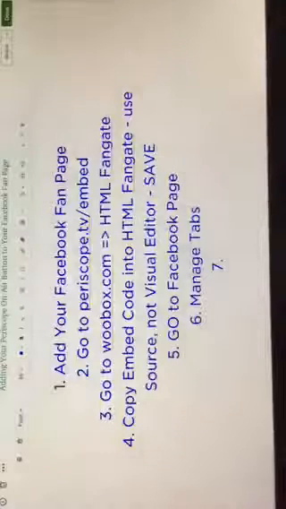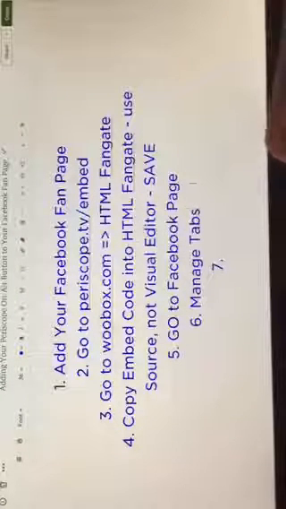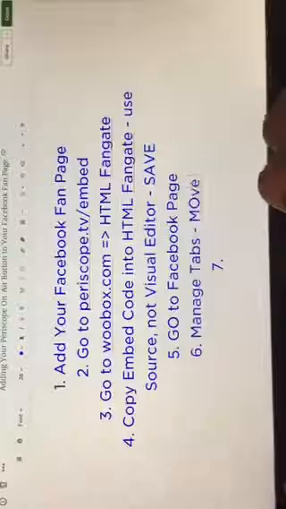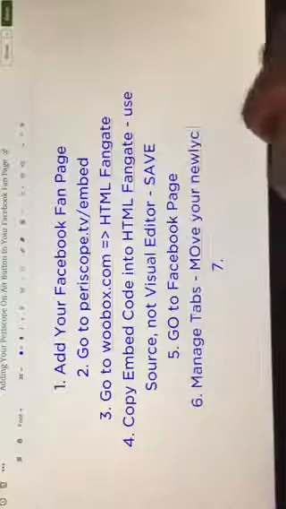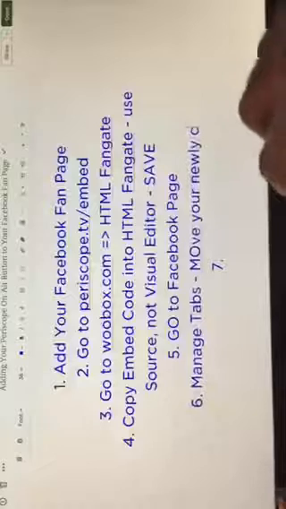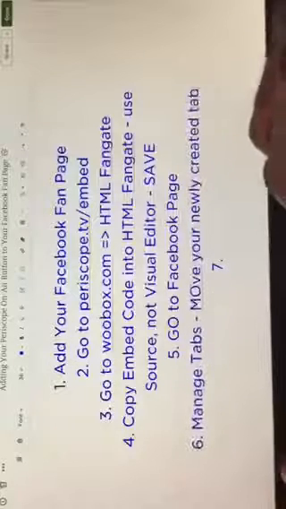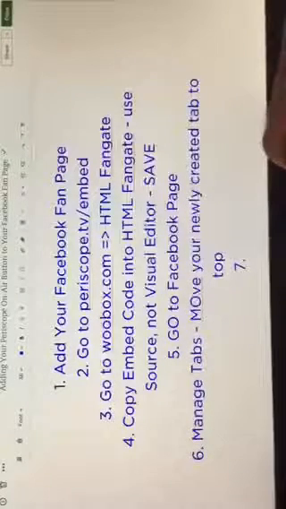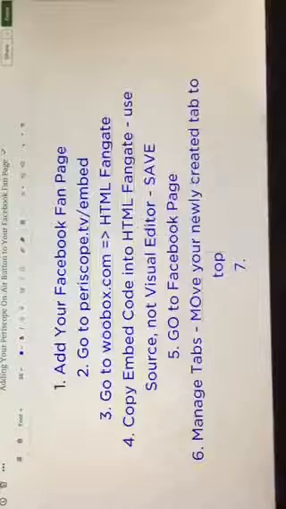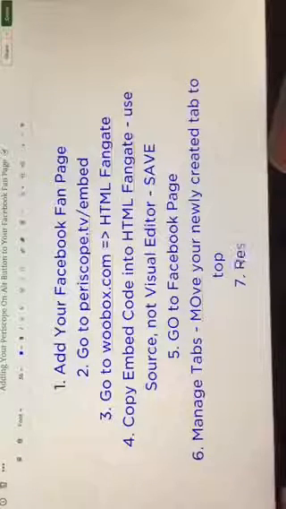So when you go to your Facebook page, just go to Manage Tabs, and then you can move your newly created tab to top or next to About. All right, and then you refresh, and you're good to go.